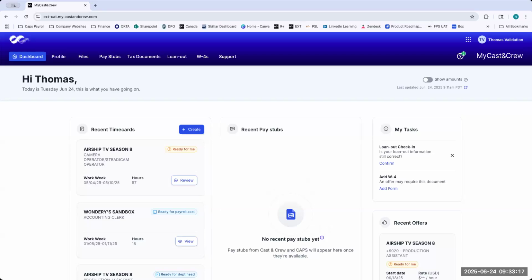All right. Go ahead and dive in here. So I'm logged in right now as a crew member. Like I said, I'm logged in as a fake crew member and I'm on my dashboard. So this is what you're going to see when you first log in. It's going to give you some good high-level information right from the second you log in, like your recent time cards, your recent pay stubs.